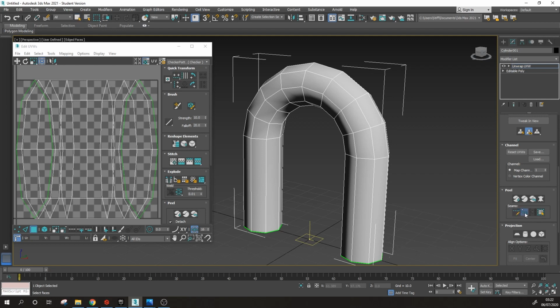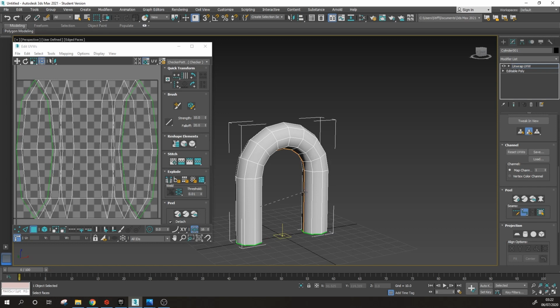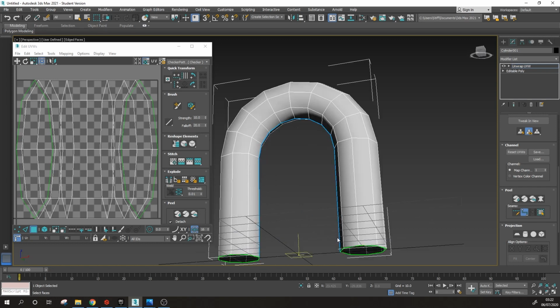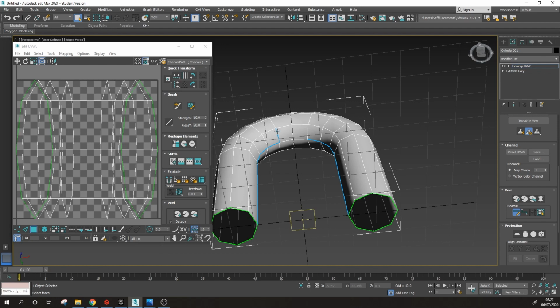The second one is point to point. It has the same result, but much faster. I can click the initial edge from which we want to start, and then go all the way to the other side, and 3ds Max will automatically find the fastest path to place the seam. Of course, at the end, we can always go to edit seams and make adjustments if we want to place the seams in a different way.